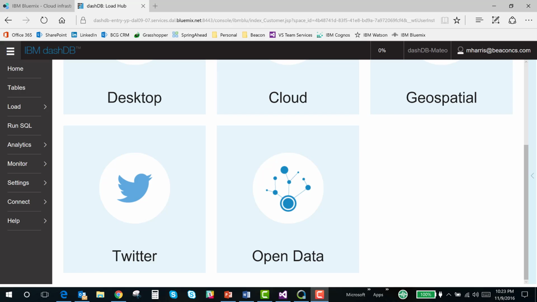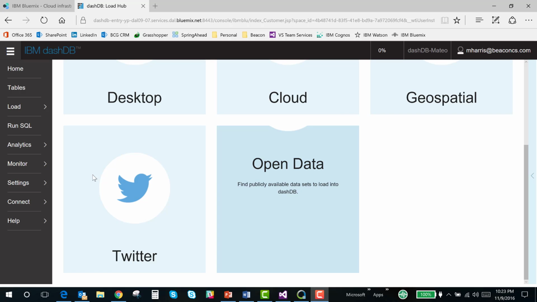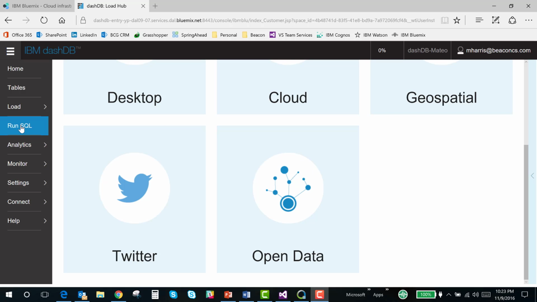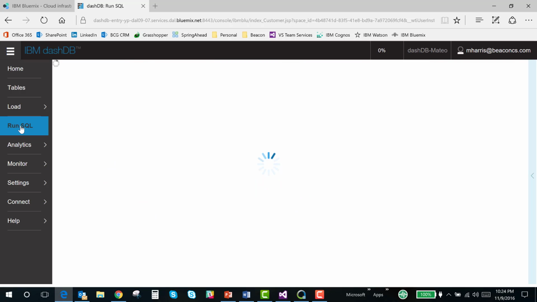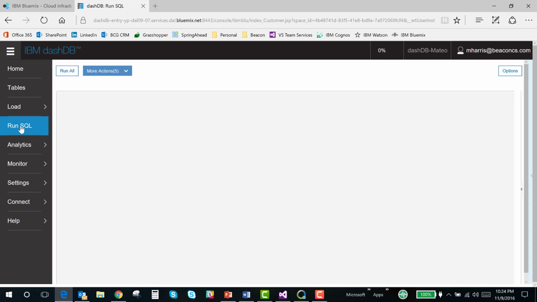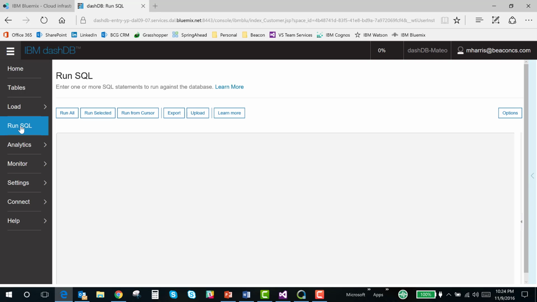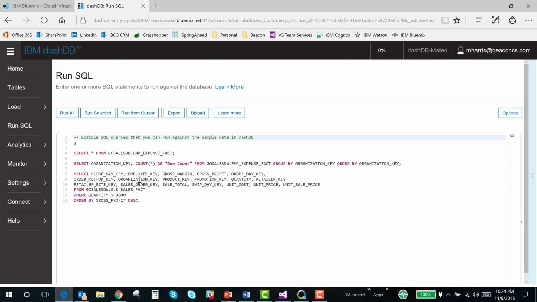Back in my dashDB portal interface, I'm going to continue going through the rest of the menu items, and I'm going to start to pick up the pace a little bit here. I'm going to click the Run SQL menu item on the left-hand side, and what that's going to do is bring up a SQL query window, much like you've seen in other tools that you've used in the past, such as SQL Enterprise Manager, Oracle, or any of the other tools you may have used.